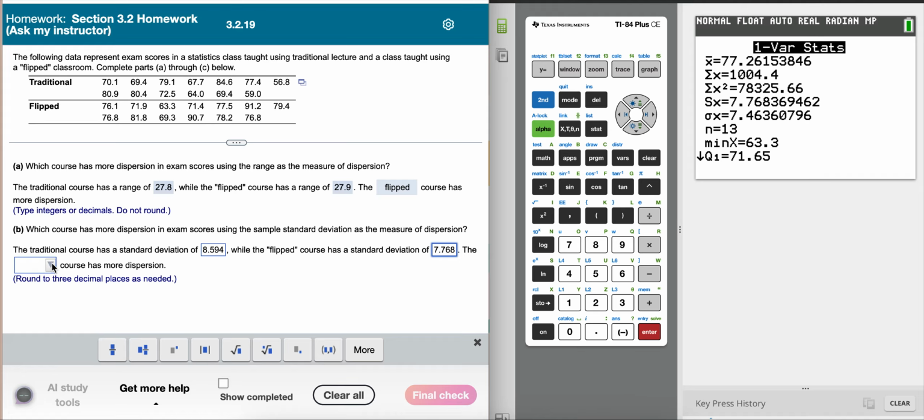So in this case, the traditional course has more dispersion. It's got a larger standard deviation. I hope that helps.